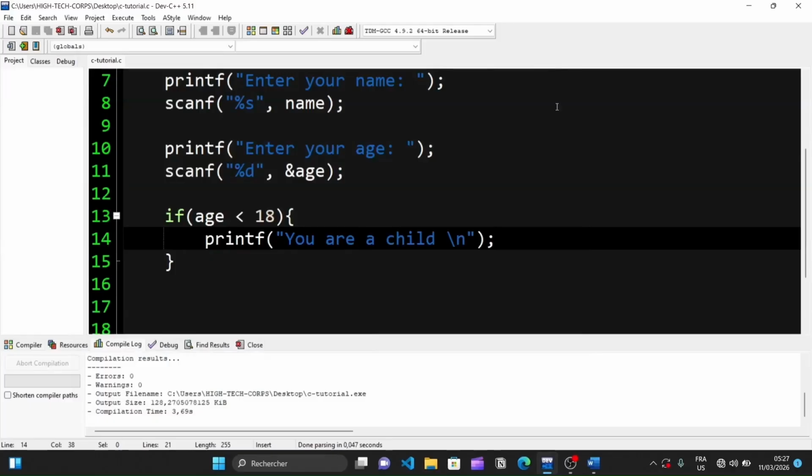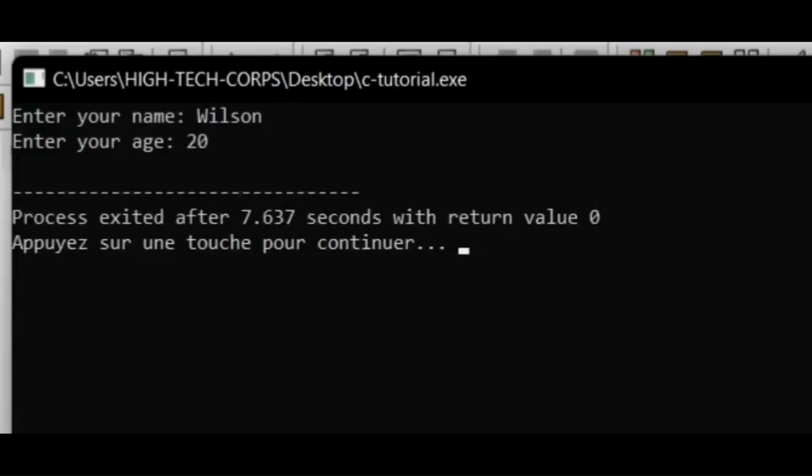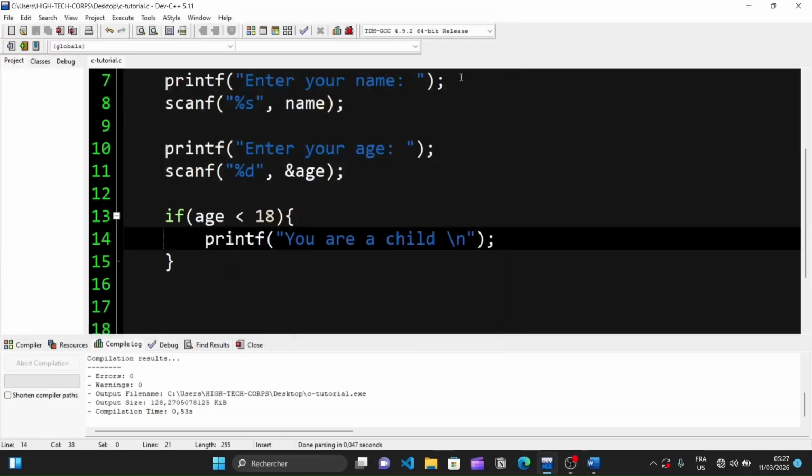But if I try this again, now I'll give an age of 20, and it doesn't display anything because this time around the condition was checked and it wasn't met, or it wasn't true, because the age was not less than 18, so nothing was printed.